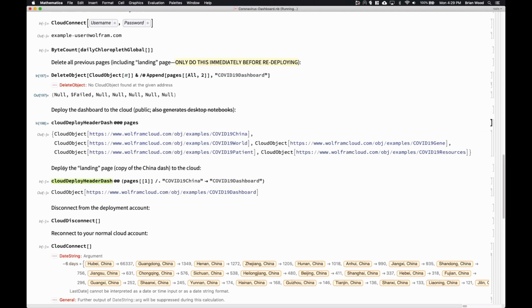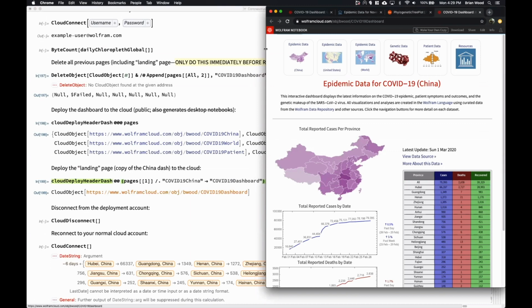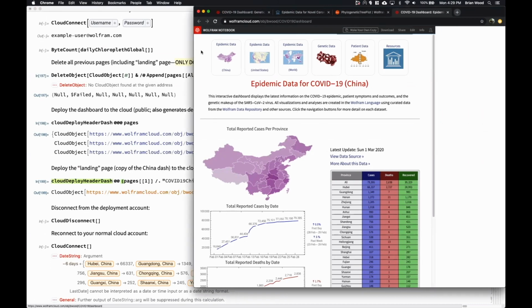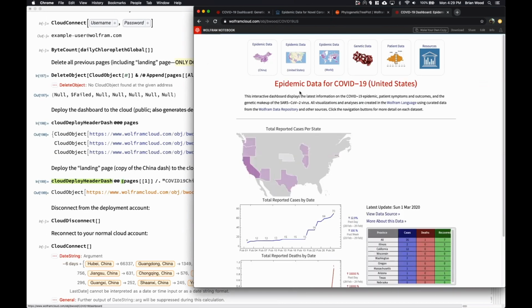As of now, there's a landing page that just has a generic dashboard URL. We don't really have much of a landing page right now. It's really just a repeat of the epidemic data for China. So let's just go ahead and deploy that one and replace that one option. And now we can take a look and see. So far, so good. And we've got our extra button here now. It's looking pretty good. Interactivity works.